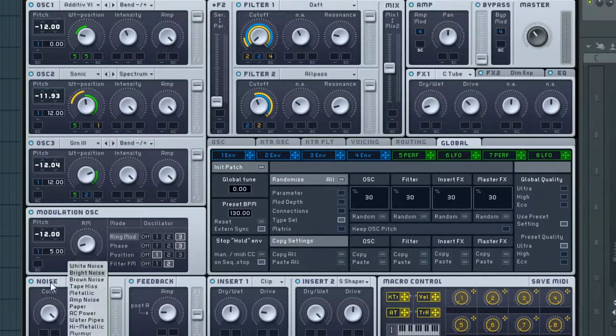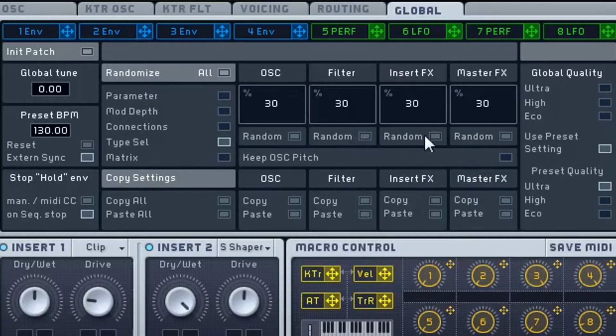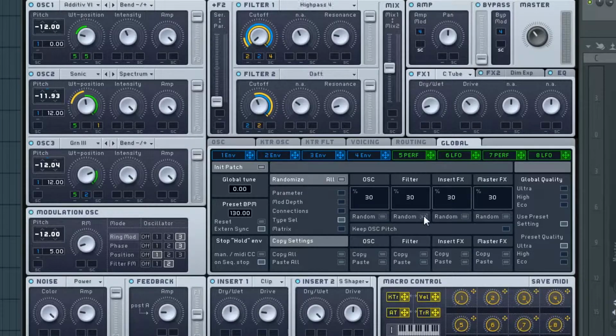It went from my white noise to power, so that can also change. And one thing you want to keep in mind too, you're not limited, so you can also randomize the filter type. I'm going to go ahead and hit copy all so I can go back to this cool lead that I have. But when you hit filter type, you're going to switch here.